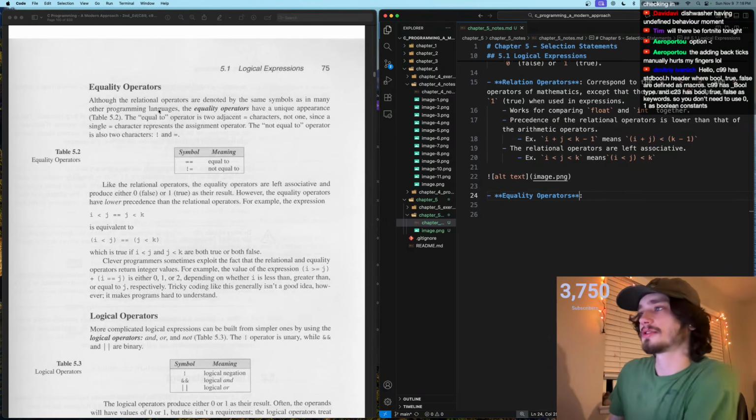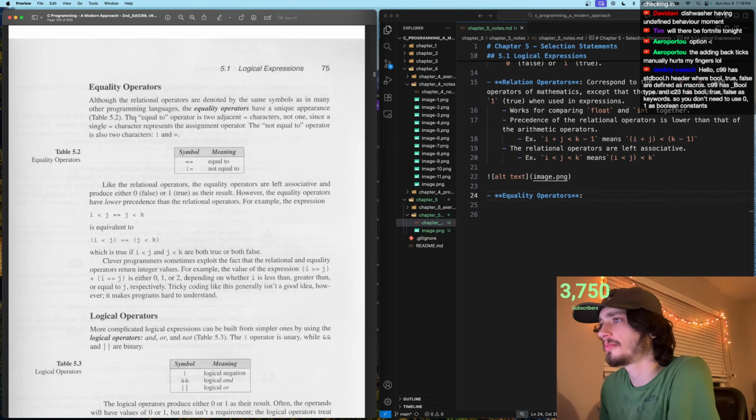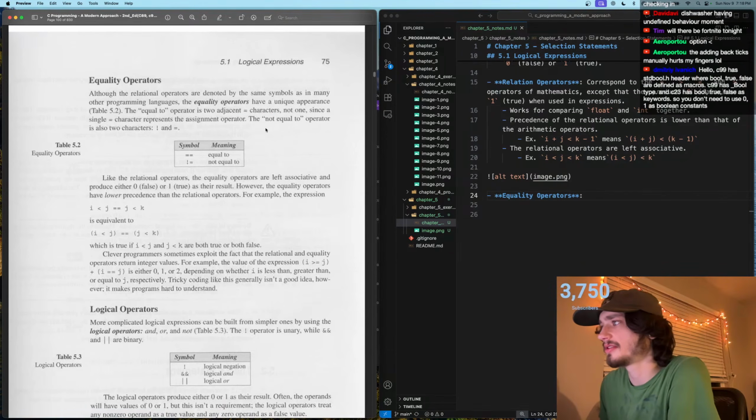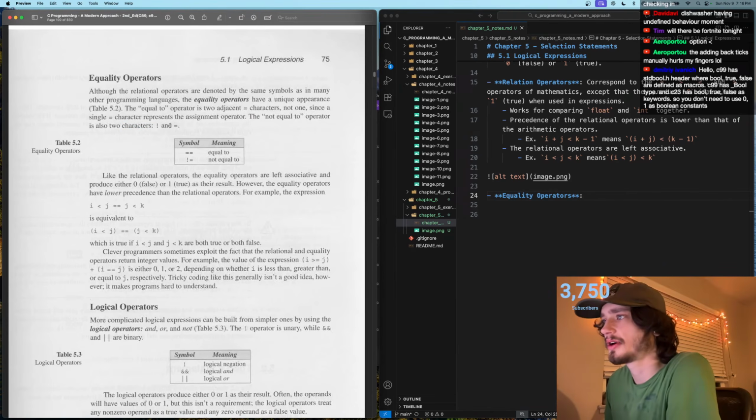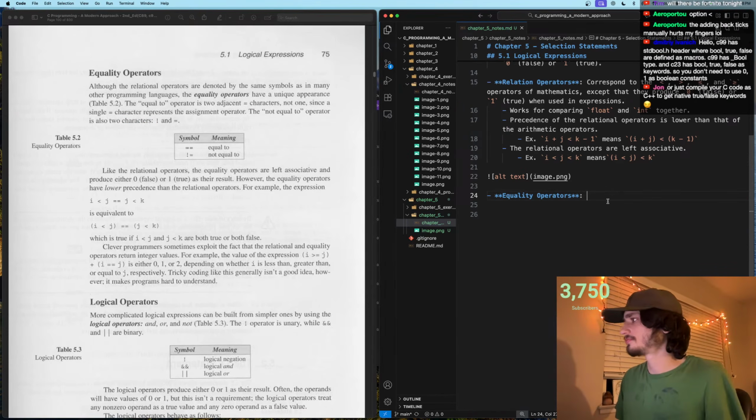Okay, equality operators. Although the relational operators are noted by the same symbols as in many other programming languages, the equality operators have a unique appearance. The equal to operator is two adjacent characters, meaning not one, since a single character represents the assignment. The not equal to operator has two characters, this and this. So these test equality between two expressions or values.